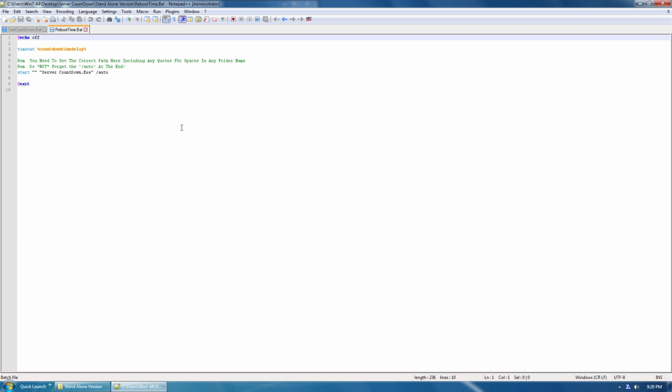Now this reboot time batch file is this right here. This is what actually runs the countdown program. See right here, timeout, countdown time delay. This is where it will sit. In this case, we've got 20 seconds. It'll sit here for 20 seconds doing nothing. And then it's going to start the actual program at this point in time.